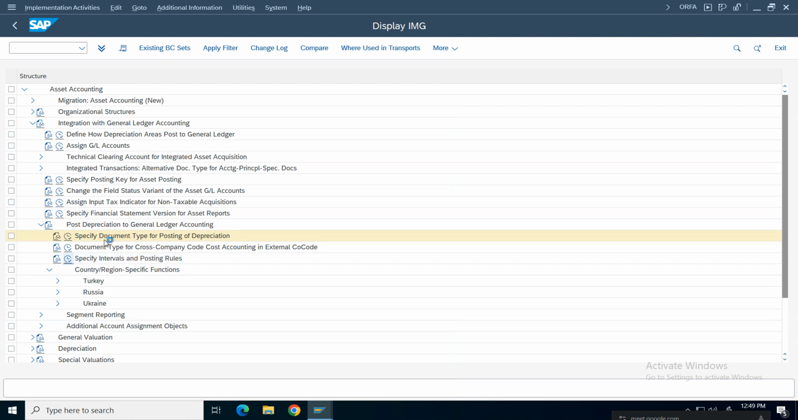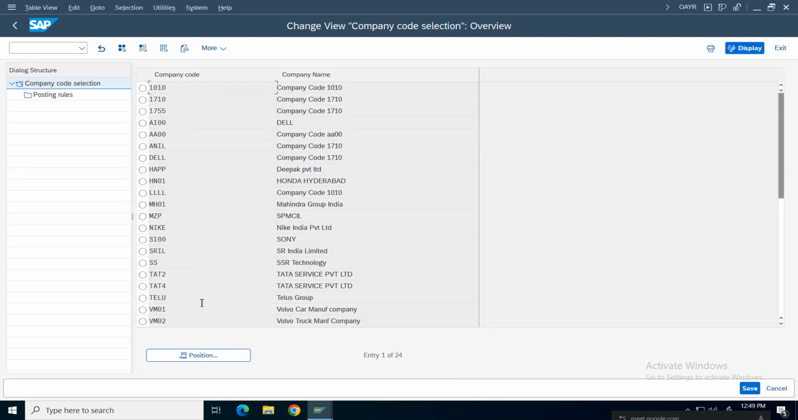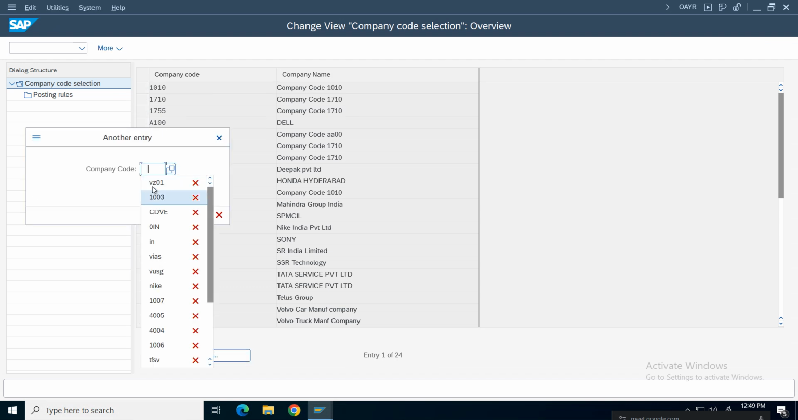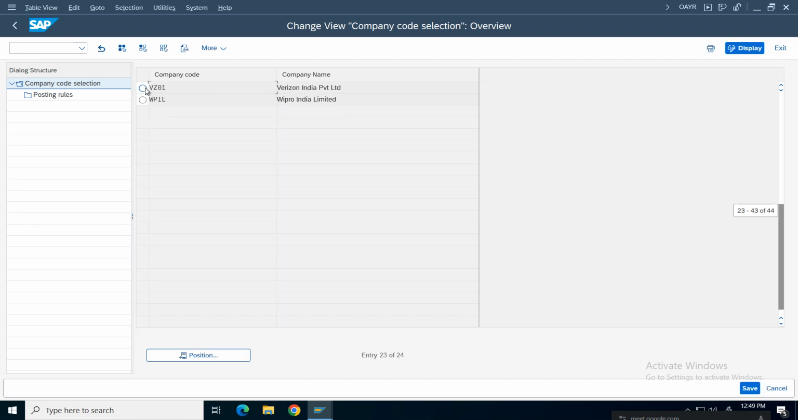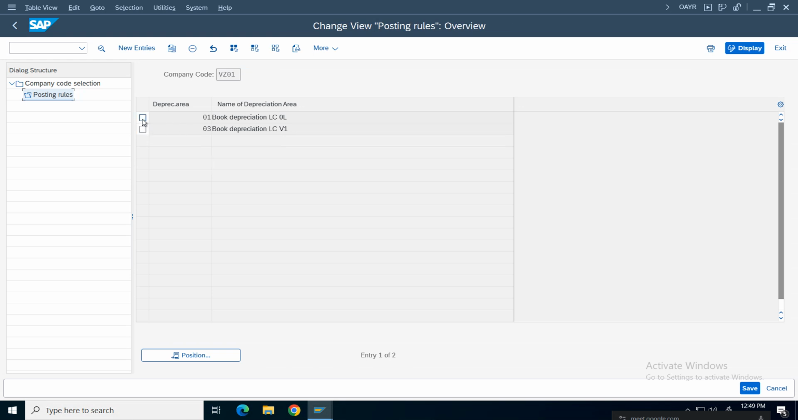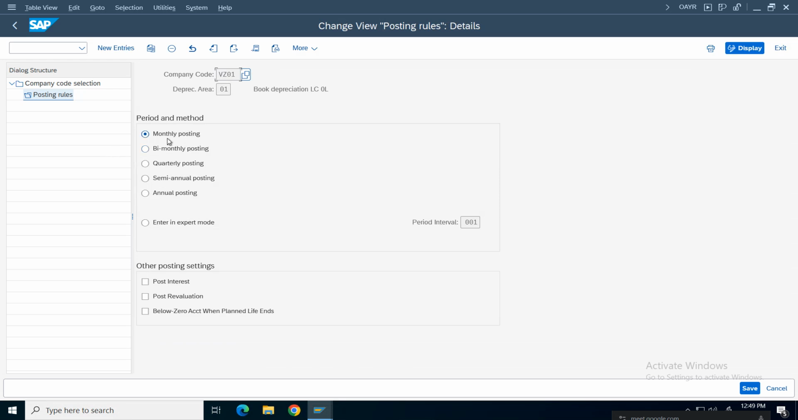Specify interest and posting rules. Go to the posting mode. Click on company code. Select your respective company code and click on posting rules. So how frequently do you want to calculate depreciation? So 1 and 3 are the real-time areas. That's the reason system is asking here. Click on first one. Monthly posting or bi-monthly or quarterly. Depreciation usually always gets posted monthly. So monthly posting. You have to specify to the system.